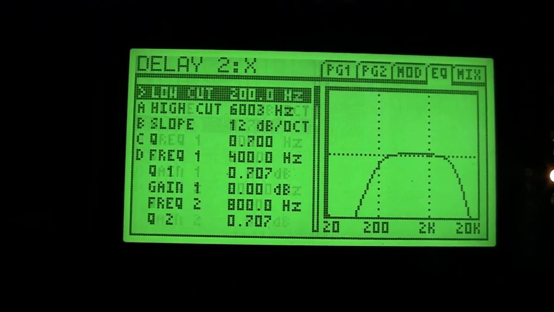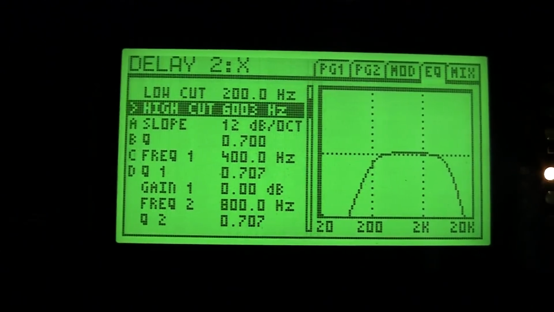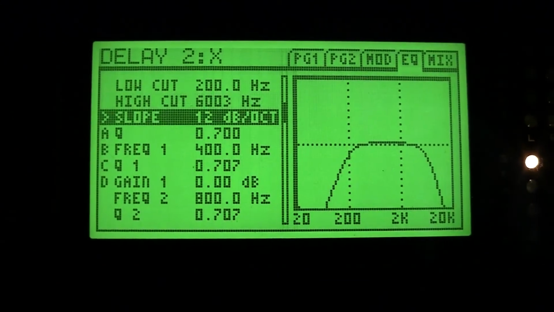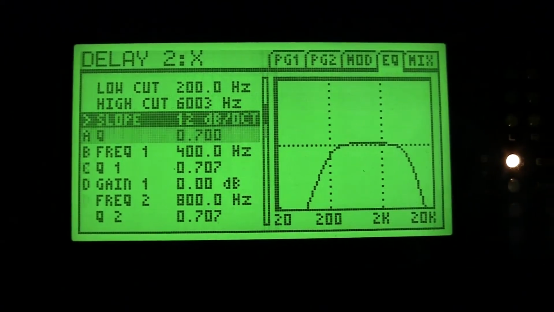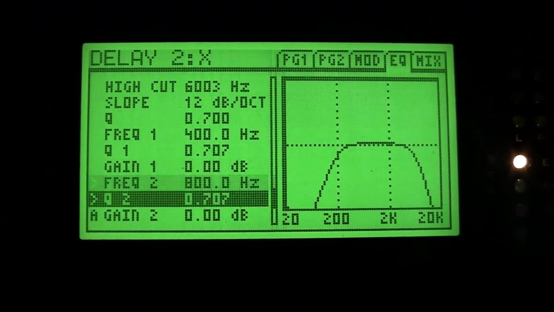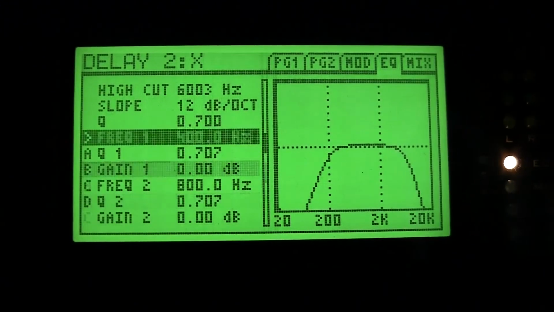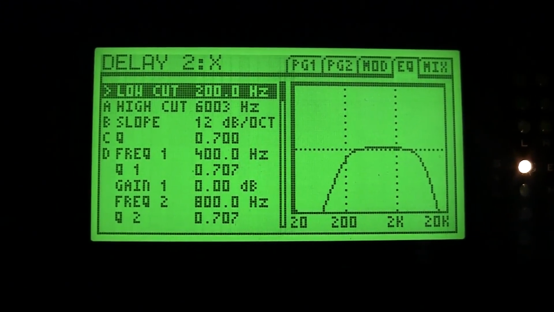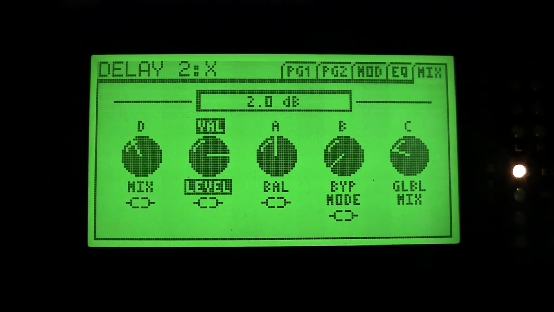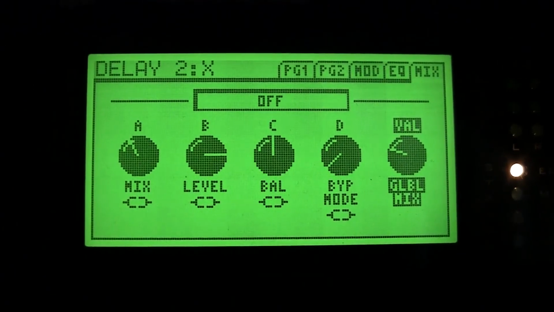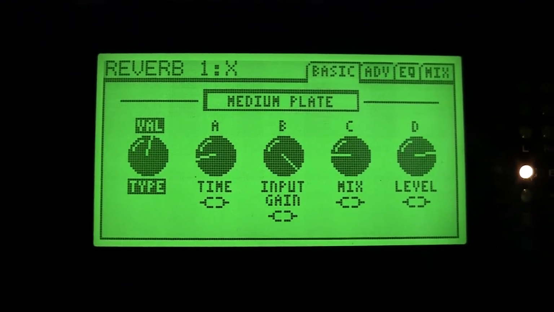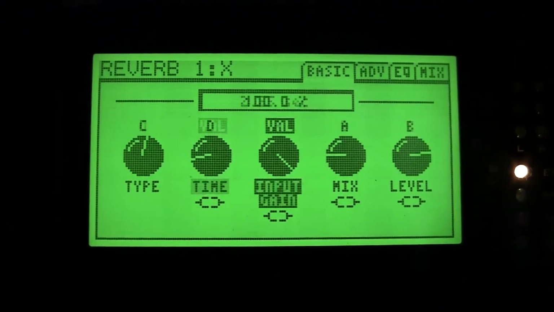The EQ again. I like 200 and 8,000, or 6 to 8,000. What do I have here? Here I have 6. Sometimes I use 8. Mix here, 37, a little lower than that second delay. And there you go. And then I use some reverb here. Looks like I got some medium plate reverb in here. Sometimes I use the large plate.